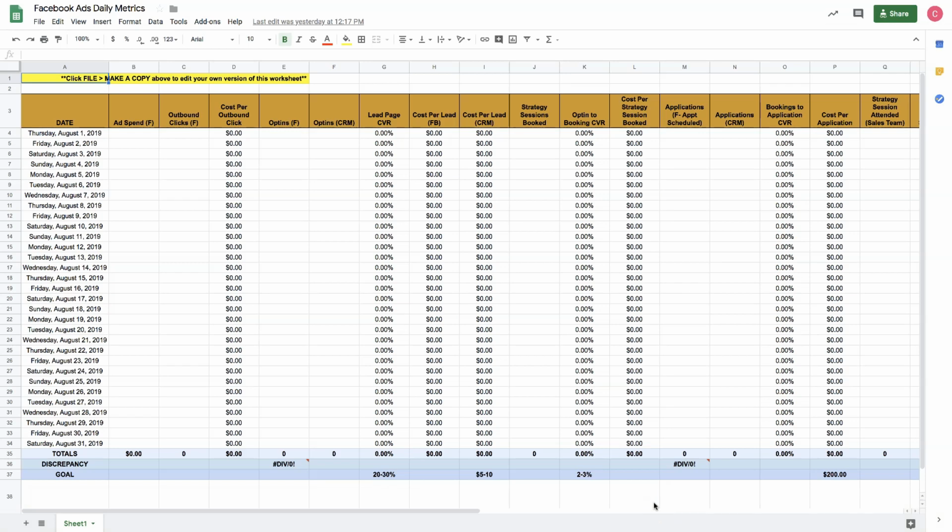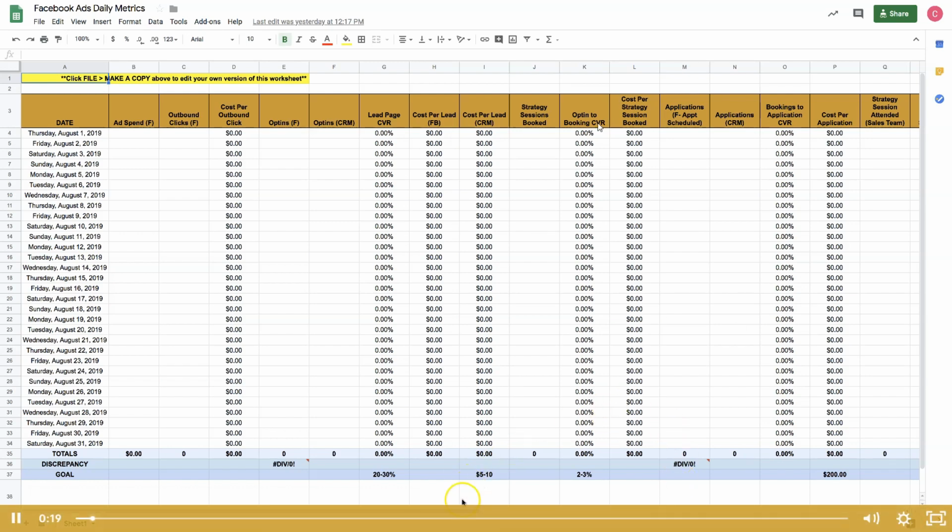Facebook ads daily metric sheet. This is probably one of my favorite spreadsheets, just because I'm very OCD. I'm very much about numbers. So this is very much up my wheelhouse, and I love to keep track of how everything's performing.